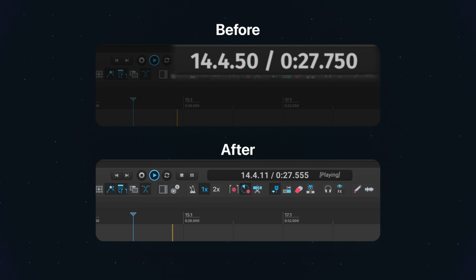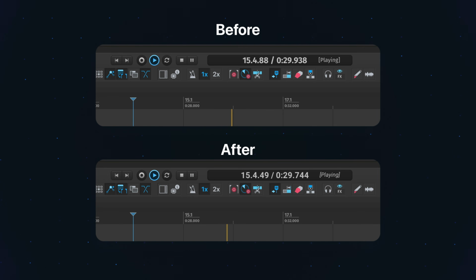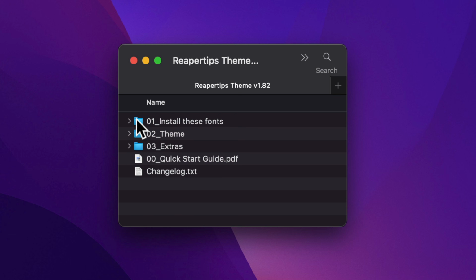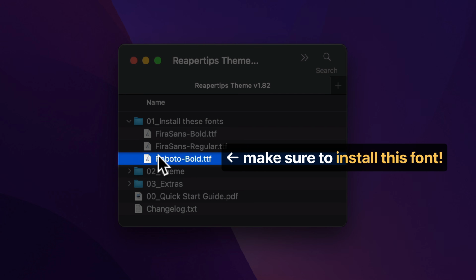And the next things are minor fixes, like the transport bar numbers. They were quite jumpy, so I fixed that. And you can make it look even better by installing the new font I included, and it's called Roboto. This should make it look pretty good.